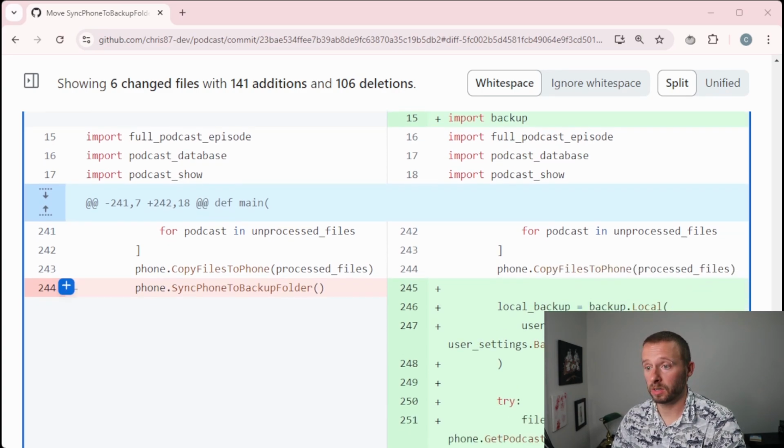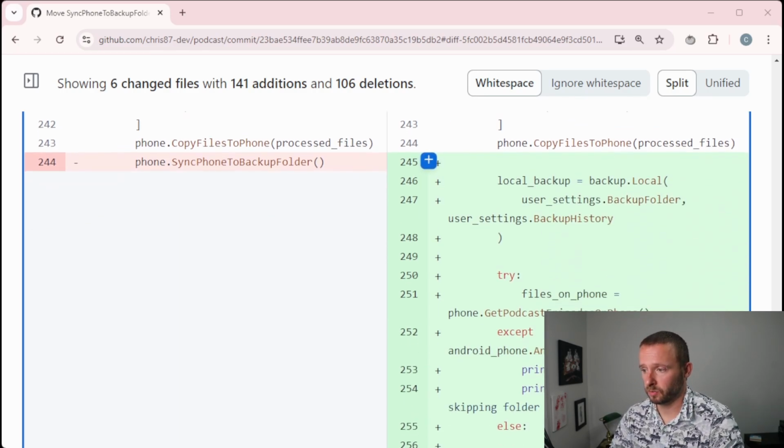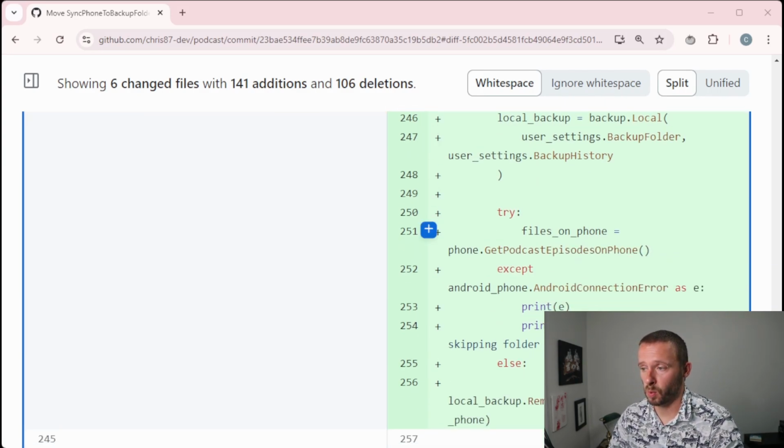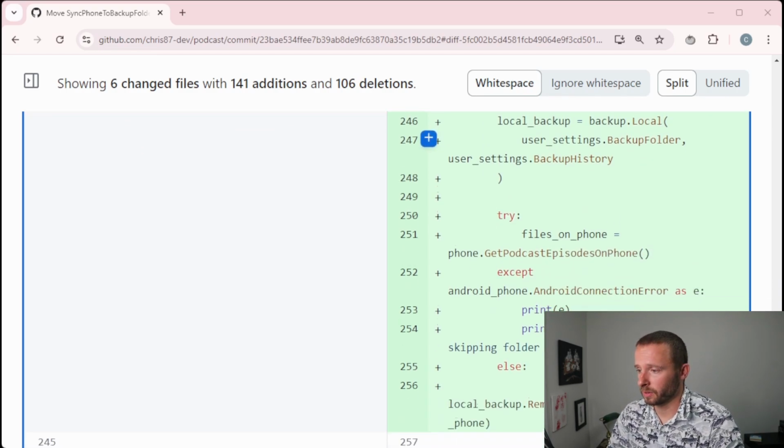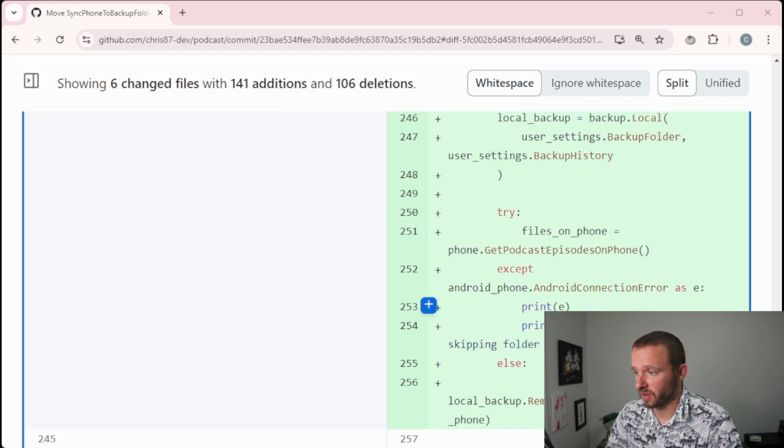Previously, our sync phone to backup folder handled getting the files from the Android device and then using that list to clean up our backup folder. But since we've now moved it into two different functions, one in backup and one still in the phone, we have to add some code to bridge the two things together and interact with them together, and we've got it here. And at a glance, this seems reasonable. Yeah, we create the backup, get the files from the phone, call the backup with that. So what's the problem? Well, the problem isn't really visible here.